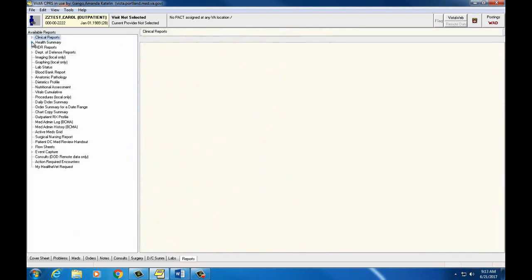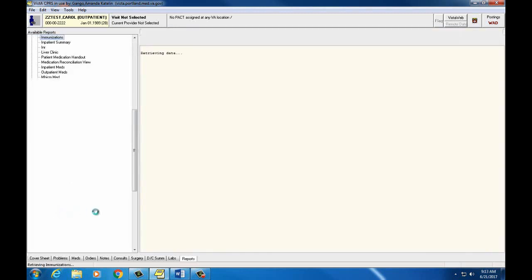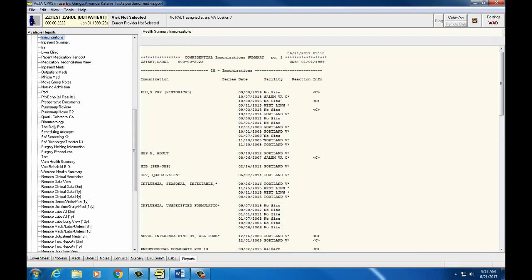Now let's go down to the Health Summary section. This section includes some important information about your patient's condition. I'd like to draw your attention to immunizations. This section shows immunizations your patient has received, including when and where it was given. This information is especially important during flu season when patients often forget when or if they've received a flu vaccine.